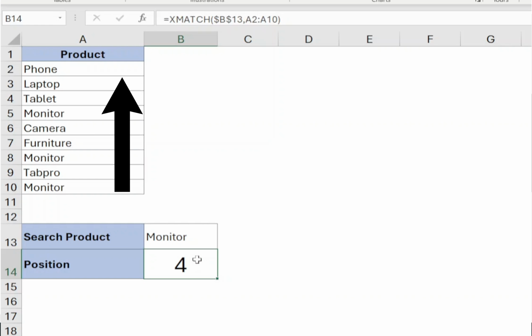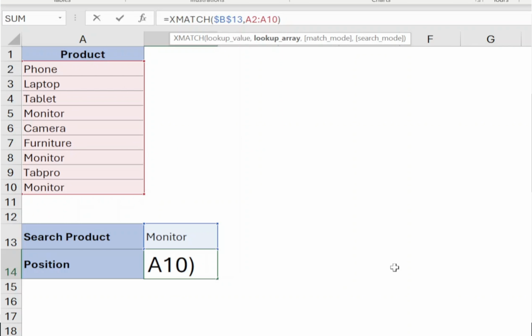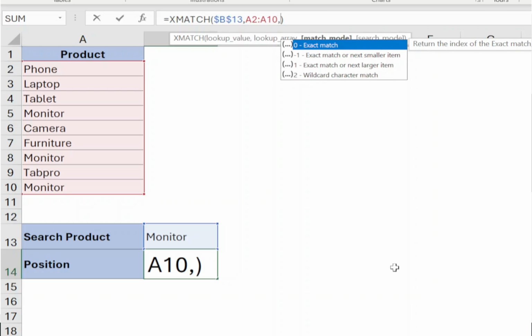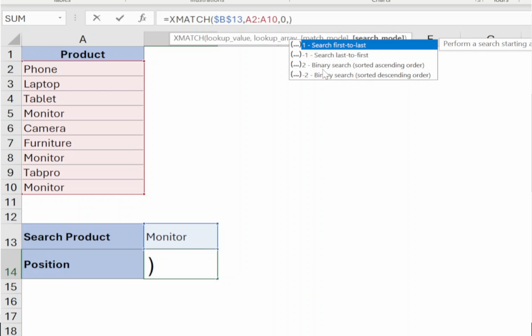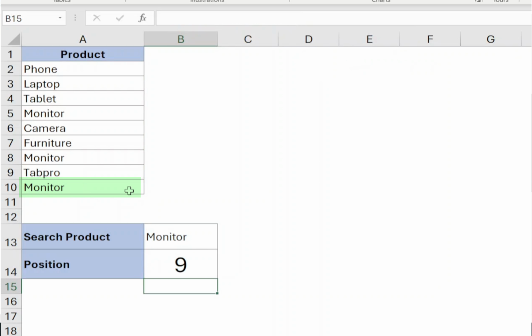XMATCH function can search from bottom to top. This functionality is not available in MATCH function. So to get the last position of monitor product, we will use the fourth parameter. Select cell B14 and in the formula after the second parameter, comma, now type 0 for exact match, which is the third parameter, type comma and -1 to search from bottom. Remember, the default value is 1, which is used to search from top to bottom. Press enter. The result is the last position of product monitor.